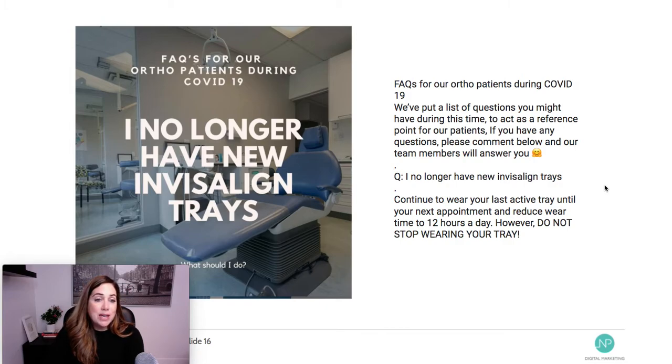So for example, this is a post that we've created for an orthodontist. And so what we did is that we took a couple of questions that patients might have right now when they can't see their orthodontist, but they don't have a dental emergency per se. So they want to know what they should be doing right now, right? So for example, this one, I no longer have new Invisalign trays. What do I do? So we answered all of those questions that we thought a patient right now might be thinking about, and they might be actually seeking for this information online.